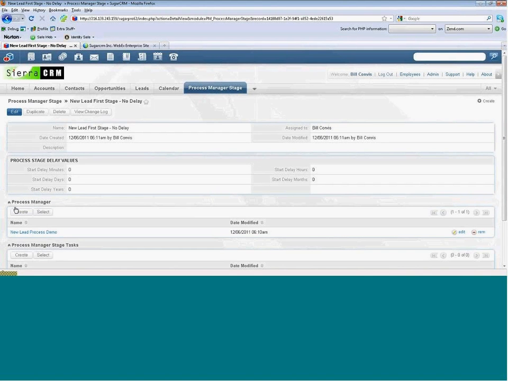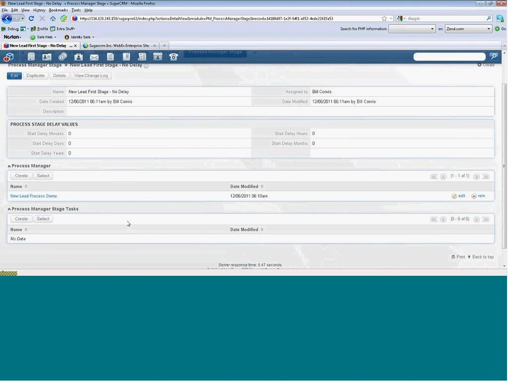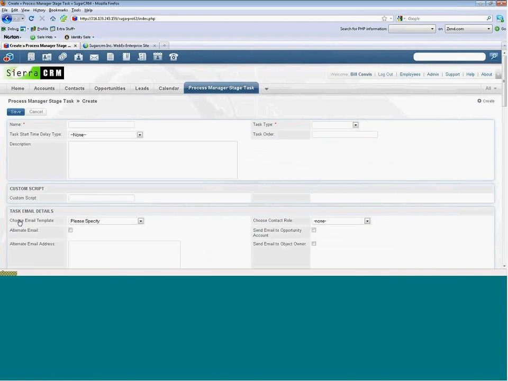Now our next step is to go in and actually set the work that we're going to do for this stage. And that's what is called the Process Manager Stage task. Here we're going to click the Create button, and our first job is to send an email. So we're going to give this task a name: New lead, send first email.